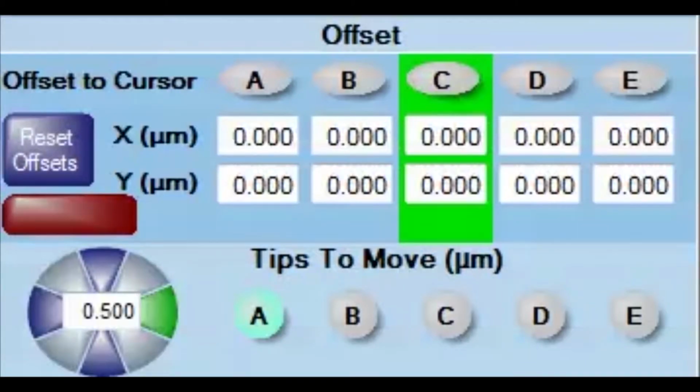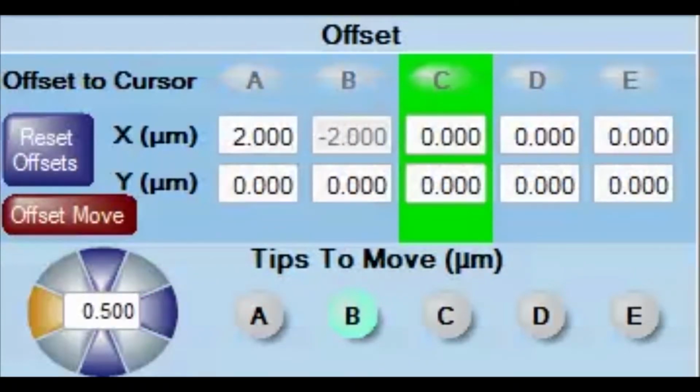Toggle the offset move button so it flashes. By selecting a head letter, you can move each head with the beach ball control. You can change the amount the probe tips move by as well. Offset the probe tips close together. Engage the tips and click scan. Place the cursors over the same device or memory cell you want to probe.